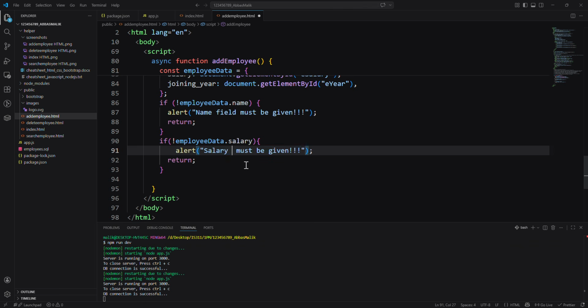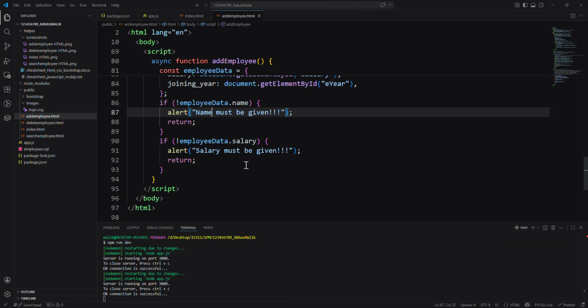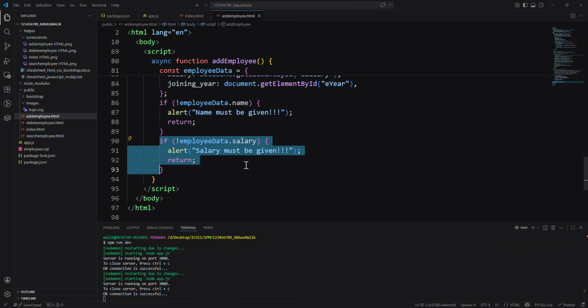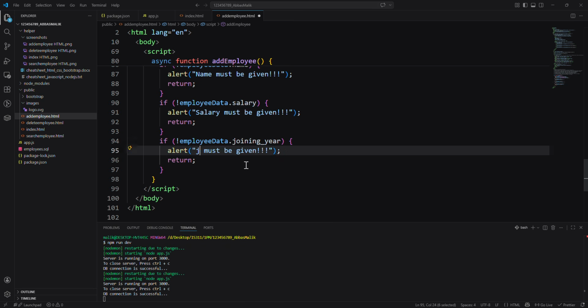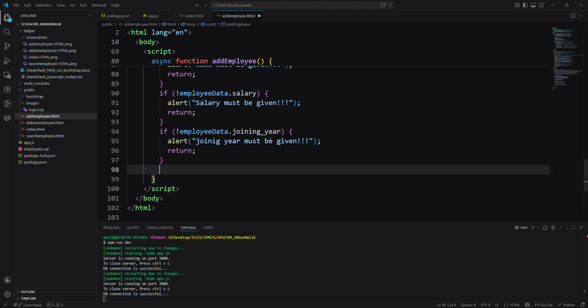Salary must be given. Name must be given. We can say that, and then we can also try to do the same thing for the year. So we say joining year, and then we can say that joining year must be given. So if that is not the case, then what we can do is send a request.